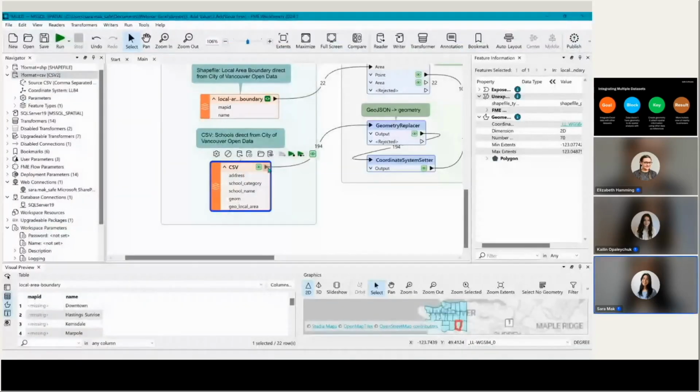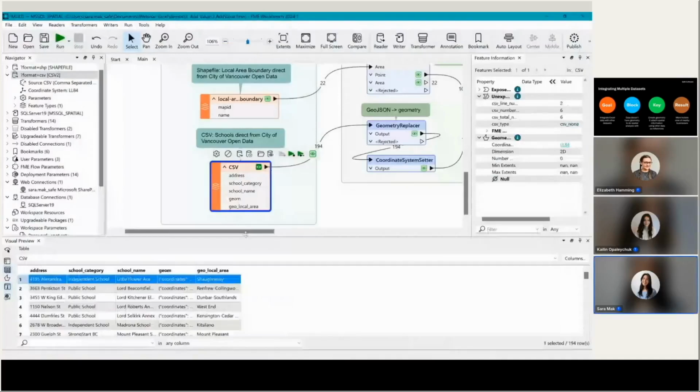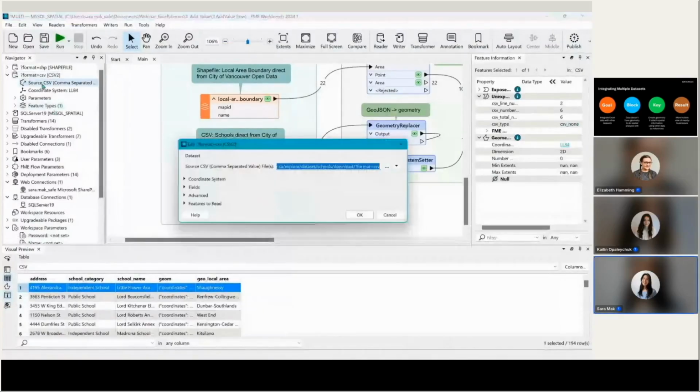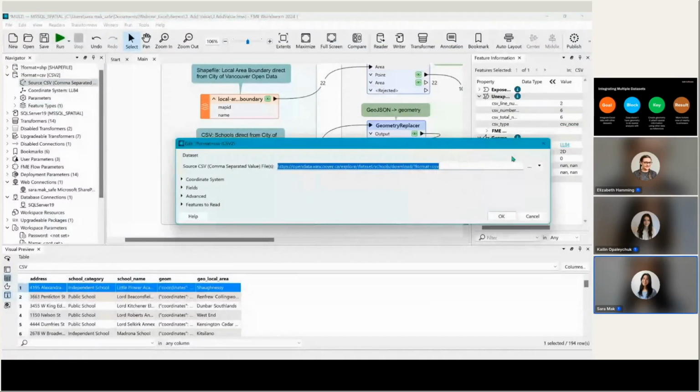This is how it looks in FME. It's got all the same information. And to read this in, I just copied and pasted that CSV link from the open data portal. So here we're getting the most up-to-date information from the city.